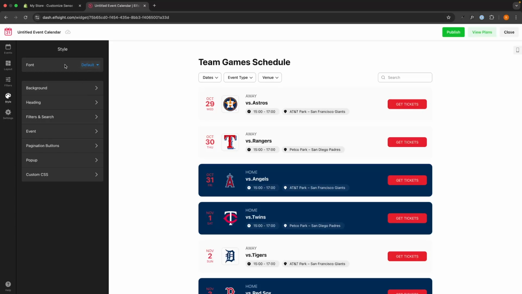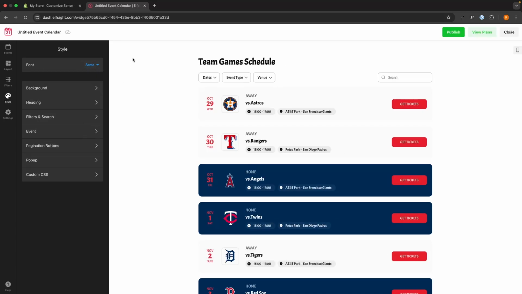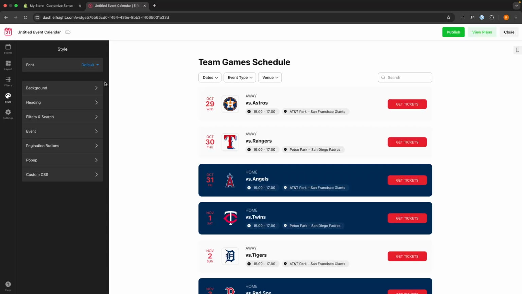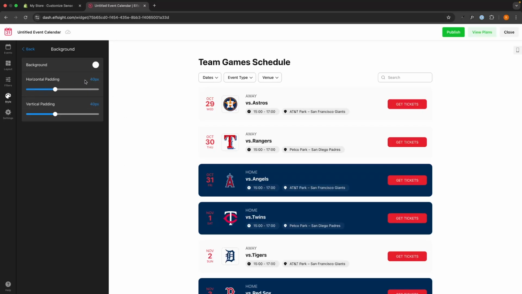Finally, we can go down to the style, and in here, this is where we can customize things like the fonts and the colors to better fit your website. So in here, we can choose the font that we want to use. For example, we could switch to this, but I don't think it looks very good, so I'm just going to go back to default. We can then choose the background color.